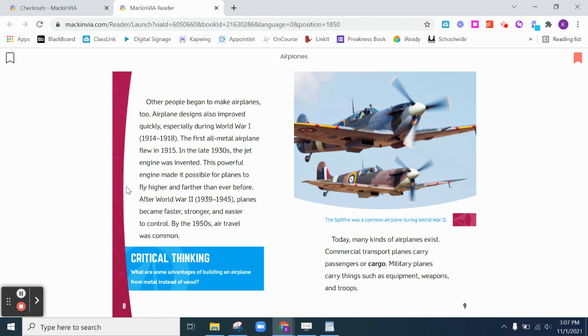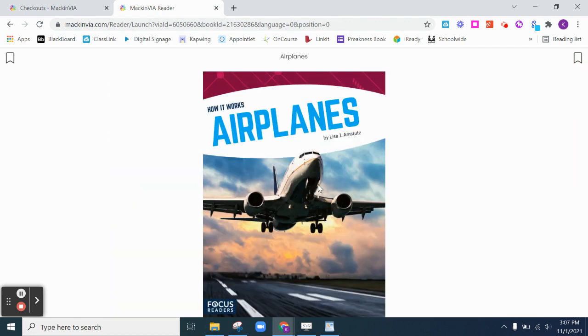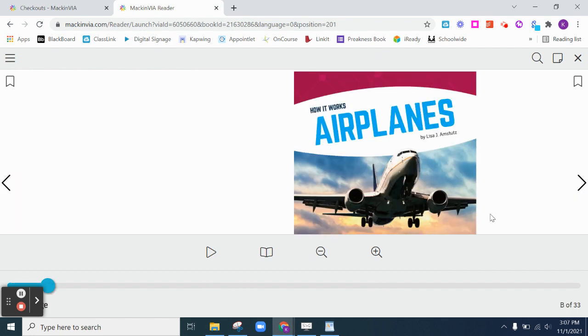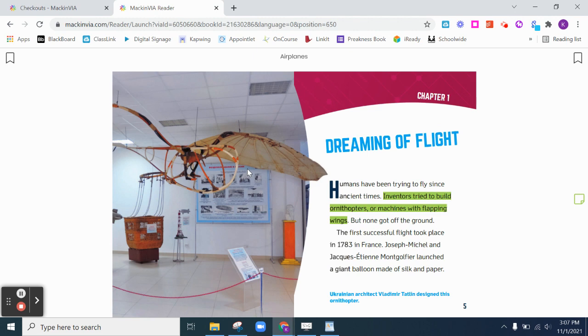So if it's the first time you're opening it up, it will just go to the first page. So I'm going to go to the first page. You can navigate by either clicking the arrows, or you can always just use your arrow keys on your computer to go back and forth.